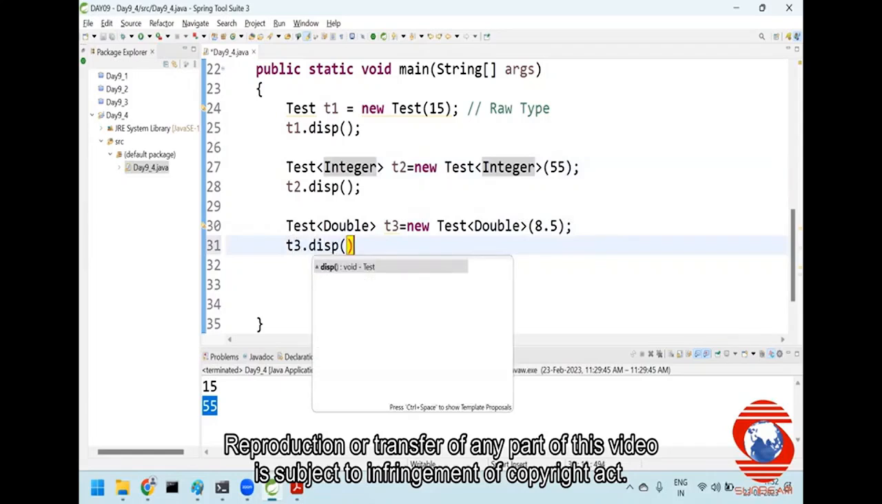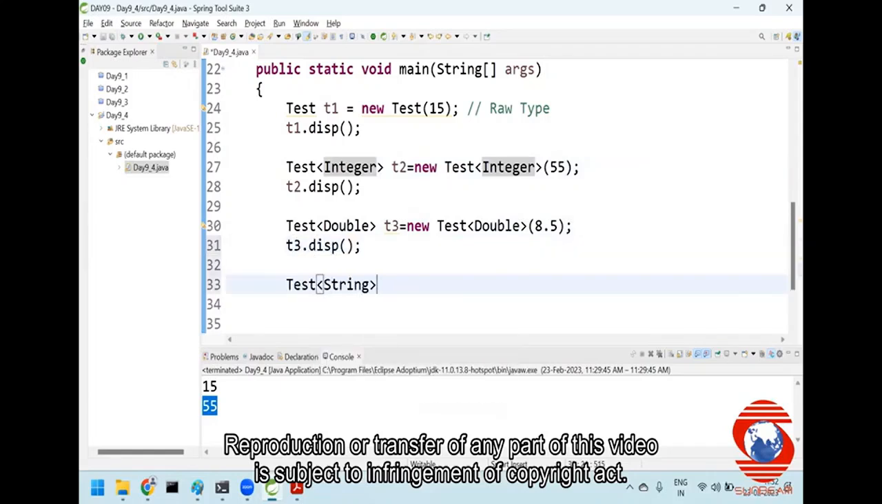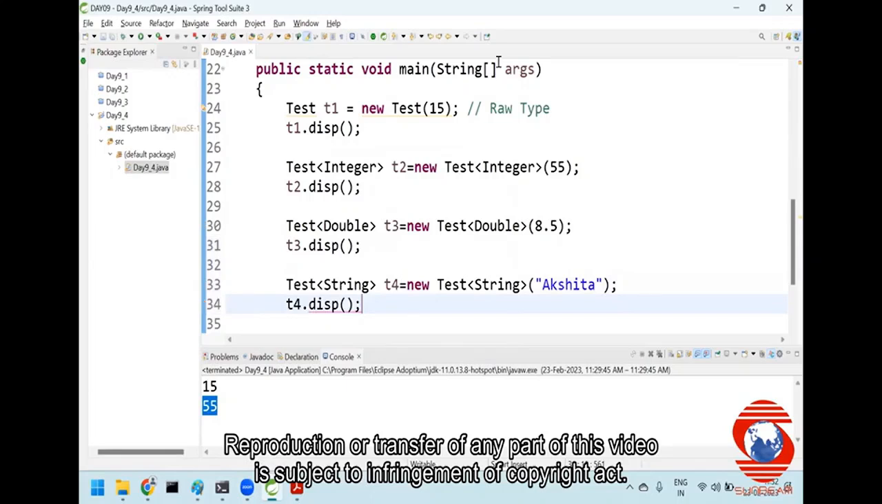Let's try with string. I'm saying test. I'll pass a type parameter as string. Maybe t4 is equal to new test, and again I'll say string. Inside the bracket, I'm going to pass some string. I'll say t4.display. Let's execute.